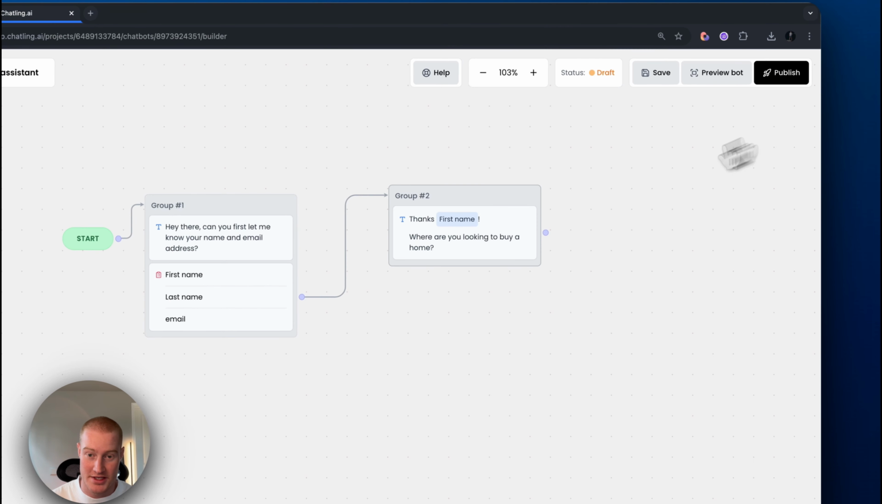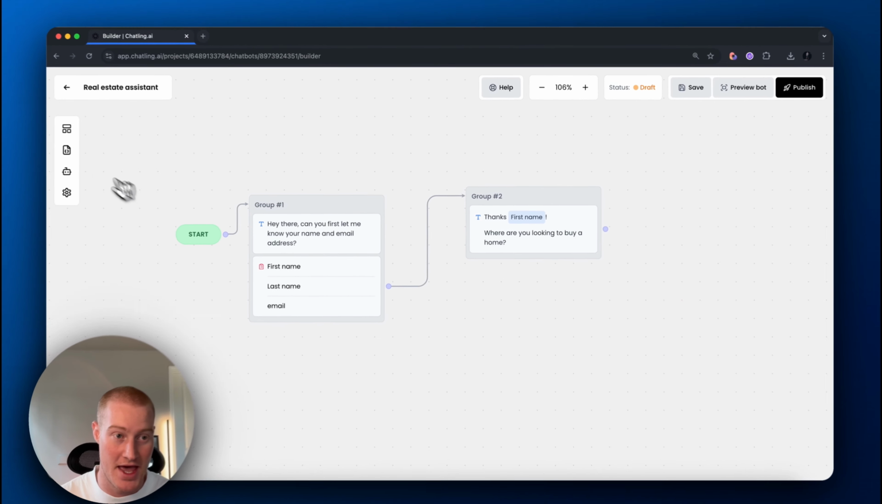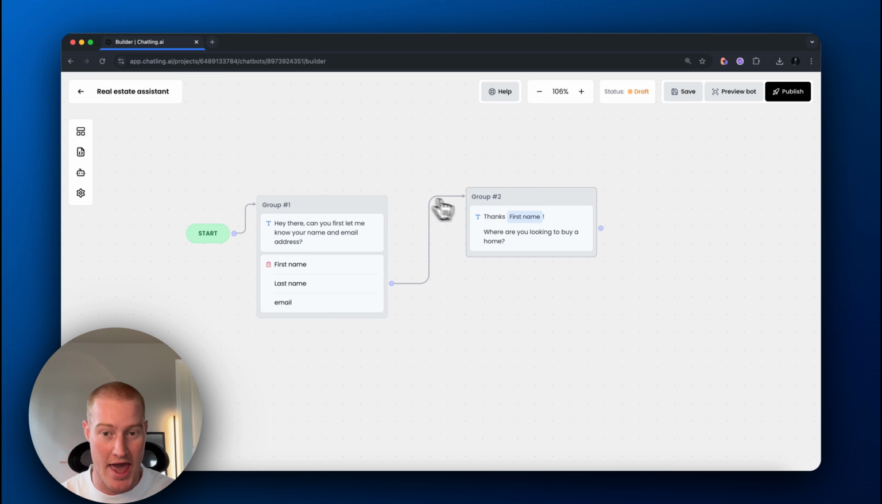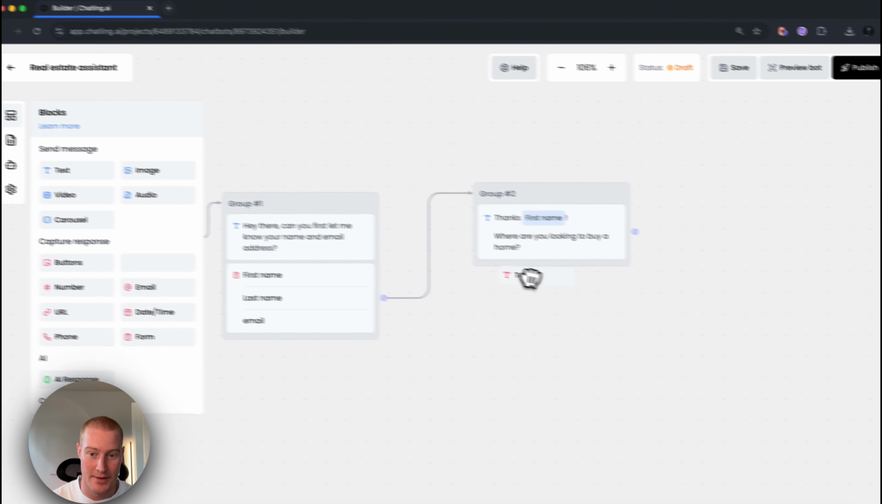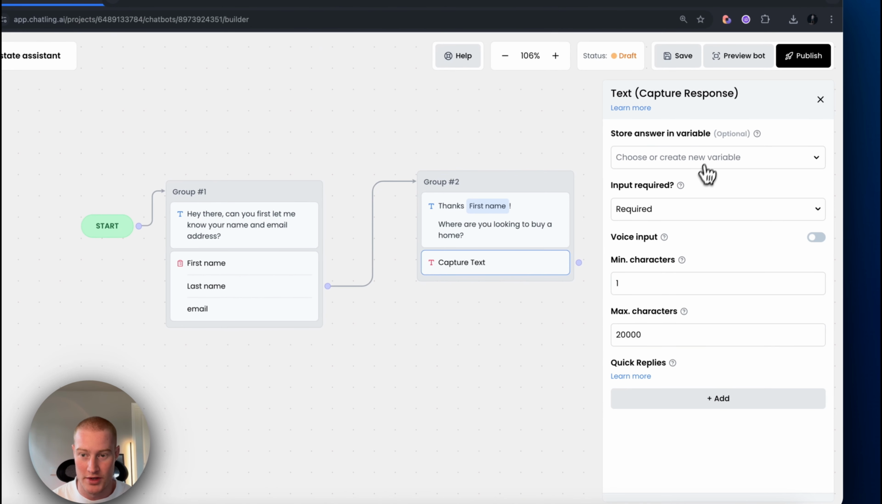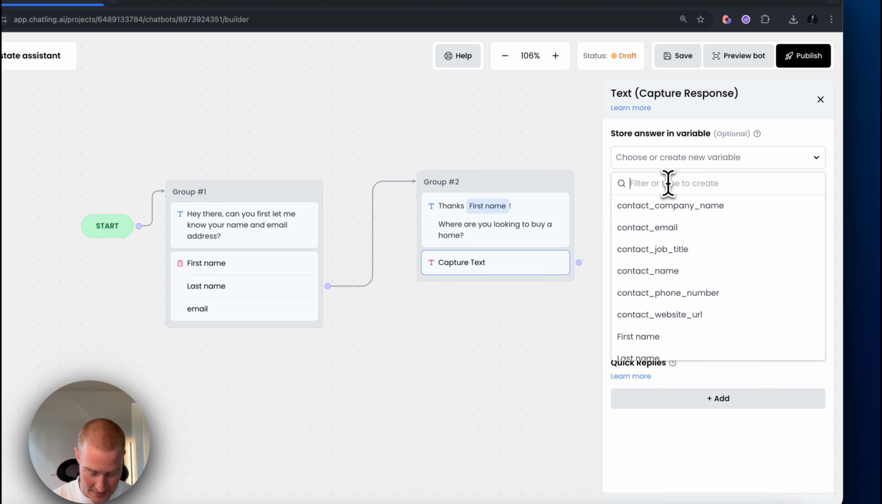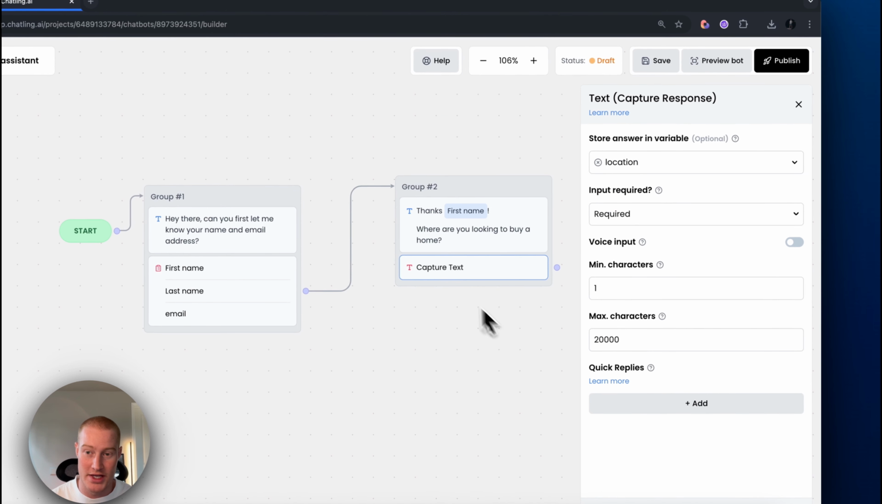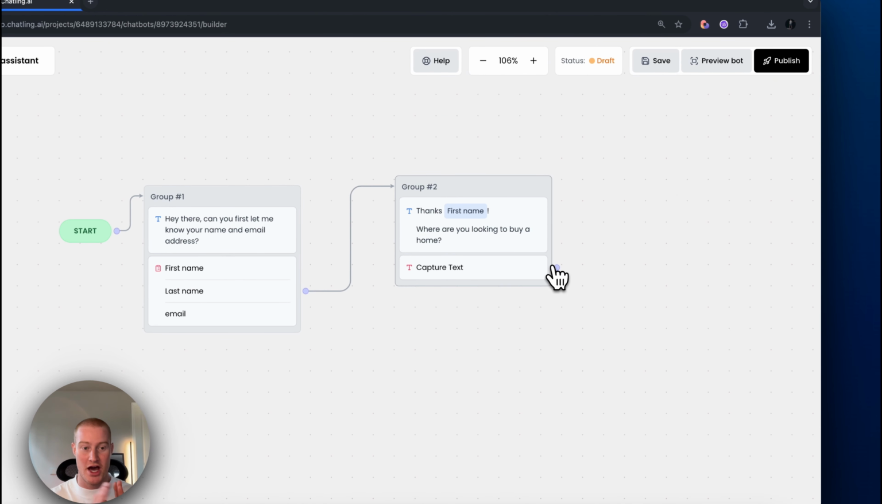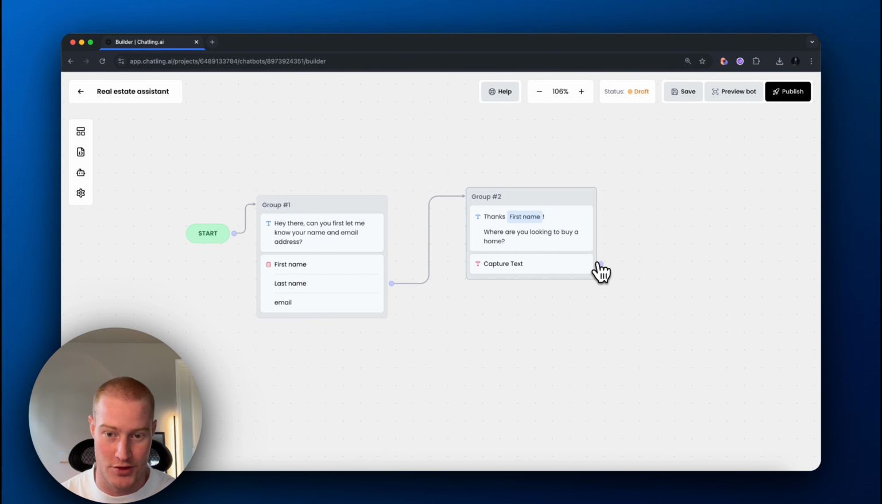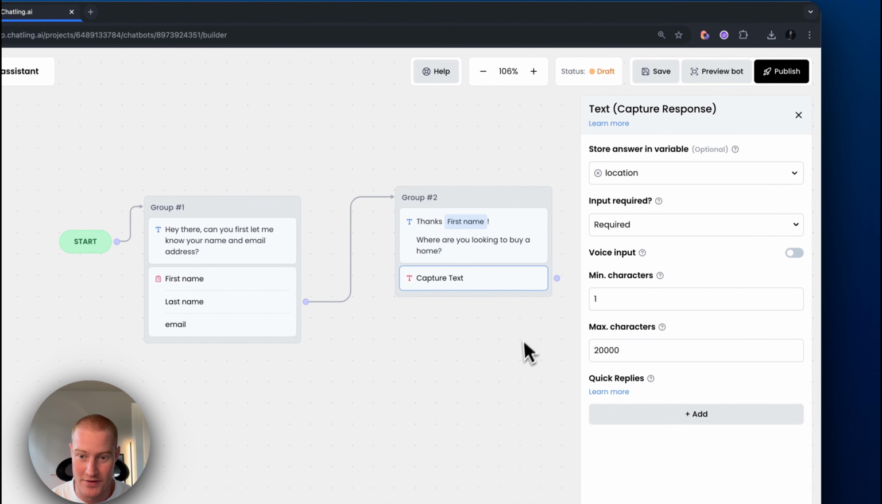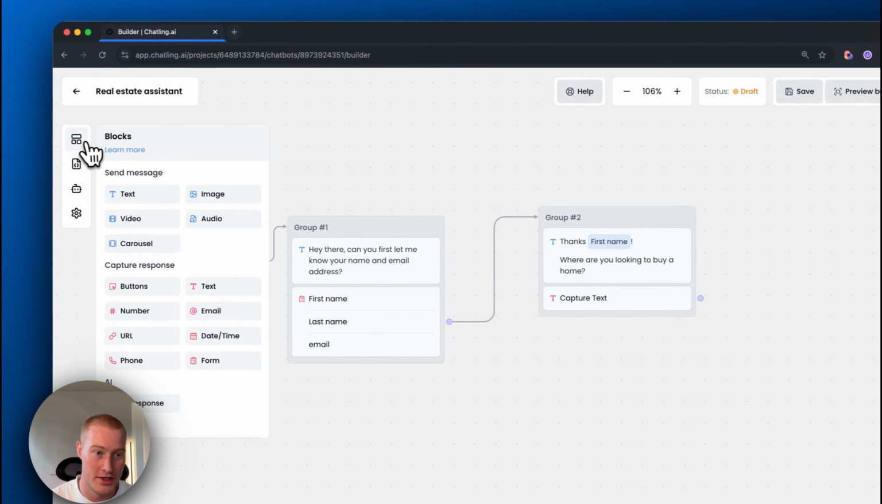So this is a custom message that I will send, and then later on we'll actually trigger the AI step to actually get more dynamic with our answers as opposed to a templated response. So where are you looking to buy a home? We want to then capture a response here, and we want to choose a variable and then say location. And so that way we could use this later on to actually help give them recommendations based on the location and the preferences for the home. So make sure to store that as a variable, and then let's actually move on to our next question.